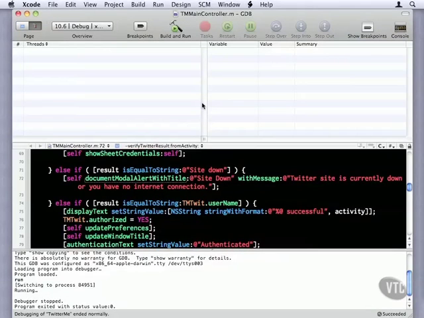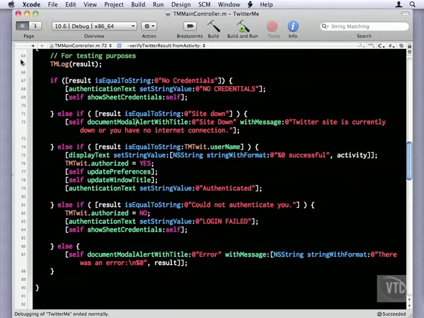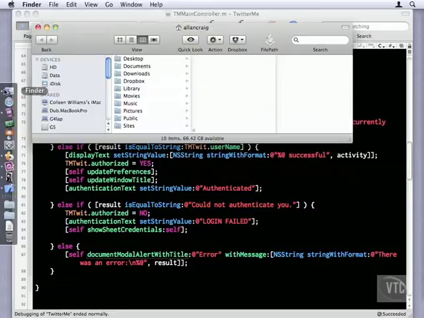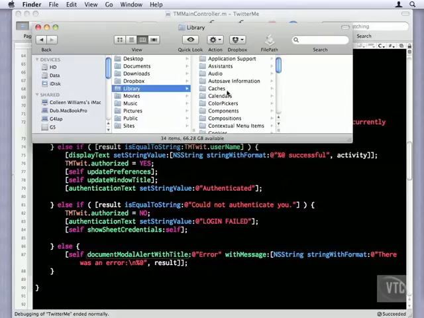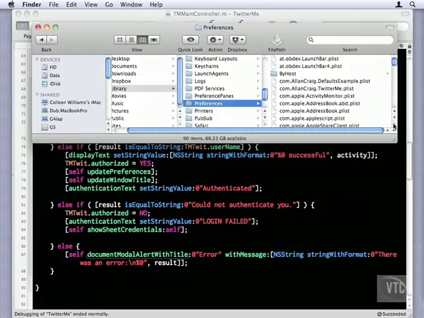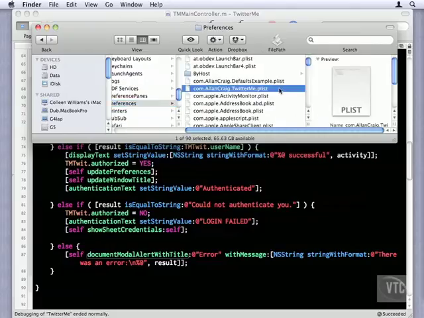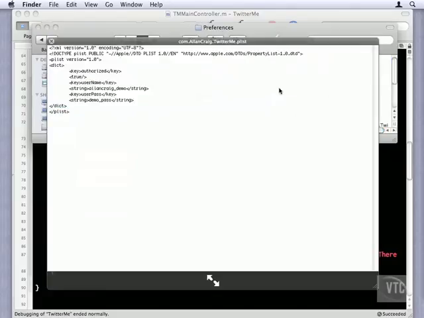Let's go over and look at our preferences file and see if it got written in correctly. I'll go to the Finder. If you remember, our preferences will be in our home folder, under Library, and then under Preferences. And this will be right at the top. There it is. I'll use the spacebar to do a quick look. And looking at our dictionary, we can see that our authorized key comes back with true, our username, Alan Craig Demo, and the user pass, Demo Pass. So our application is writing to the preferences file, and now we need to add some code so that our application will read the preferences file when it first launches.